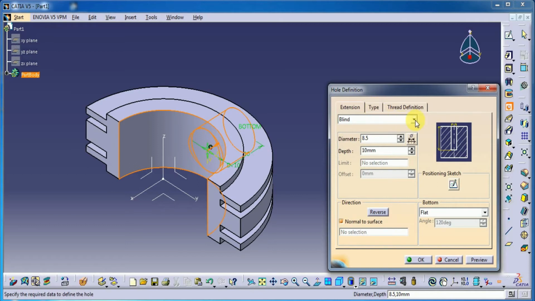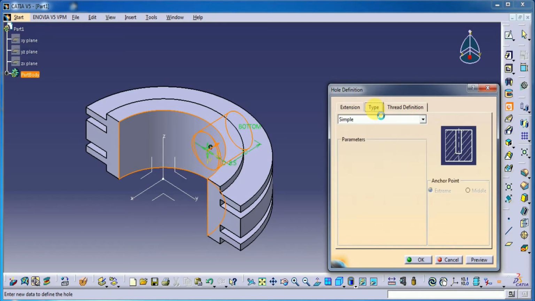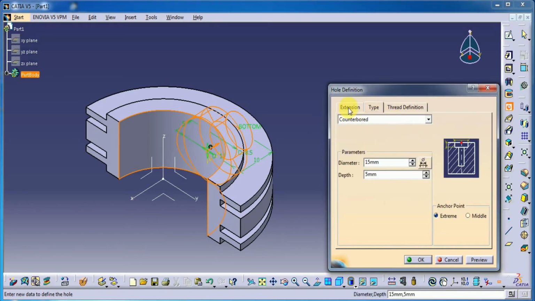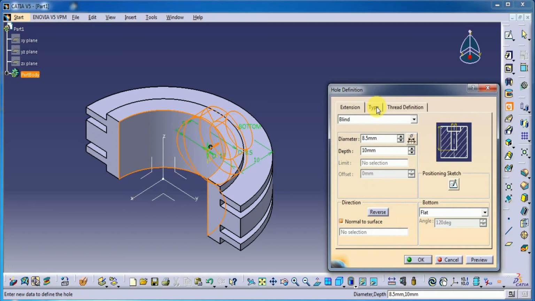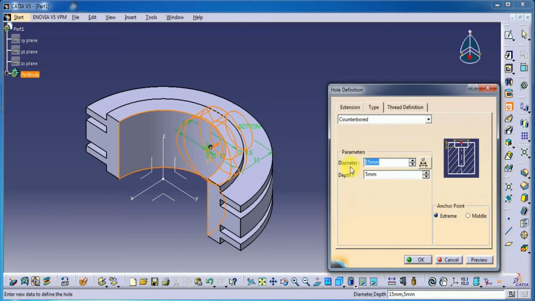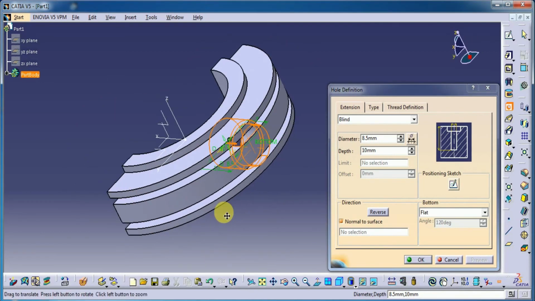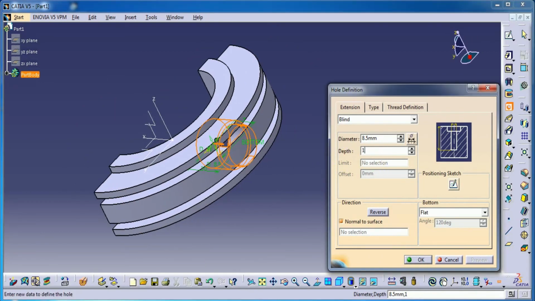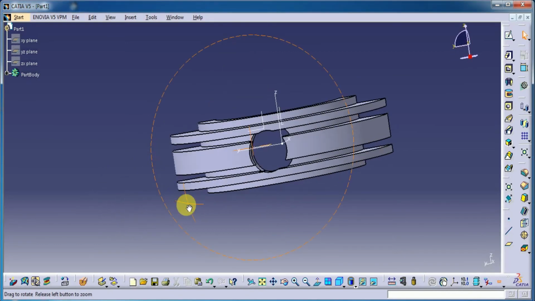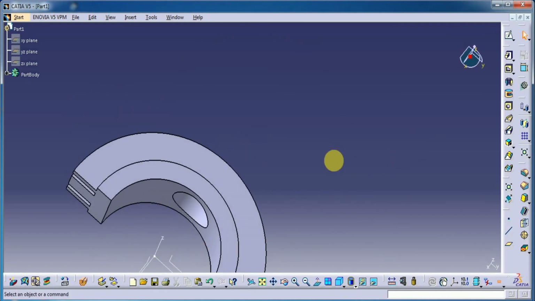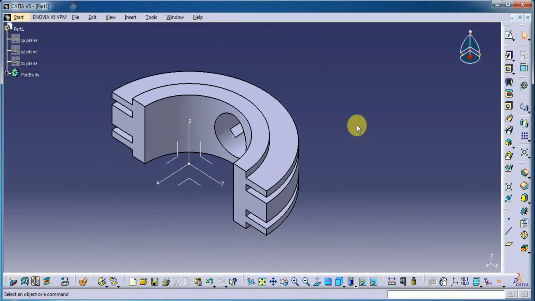And so here it is not blind, so type counterbore. It is 8.5 depth, and the counterbore diameter is 10 mm with 7 mm depth. Okay, here 8.5, 10. Okay, let's see the preview. Let's give 15 mm here. Yes, the one hole required.